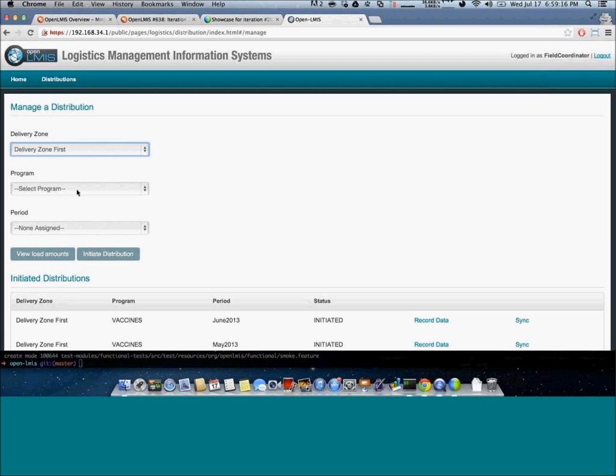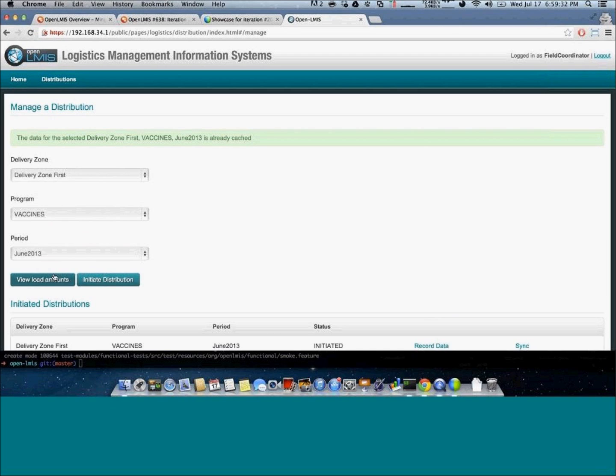So I have an option to manage my trip, wherein I can select a delivery zone, the program, and the selected period. By default, the period will be the current period. The next step is viewing load amounts for the facilities for the combination. Now that we have provided the user the rights for a particular delivery zone and a program, I can view the pre-configured ISA amounts for this delivery zone and this program.